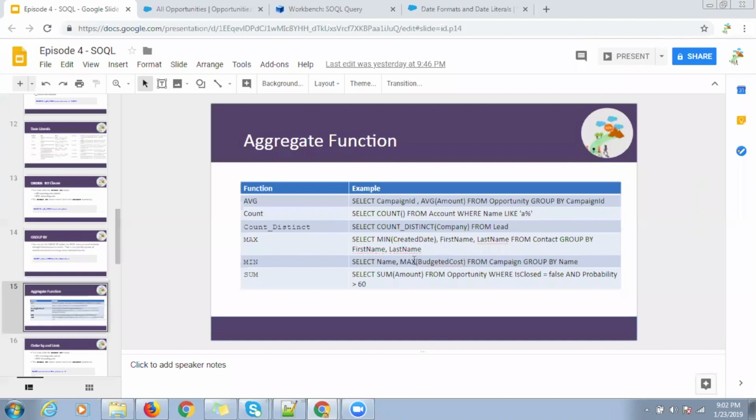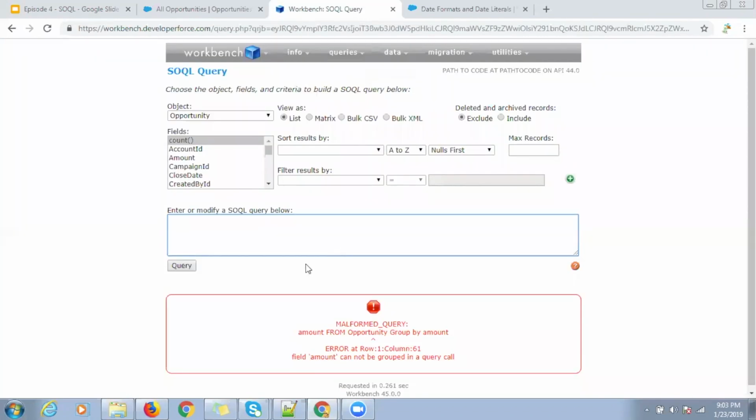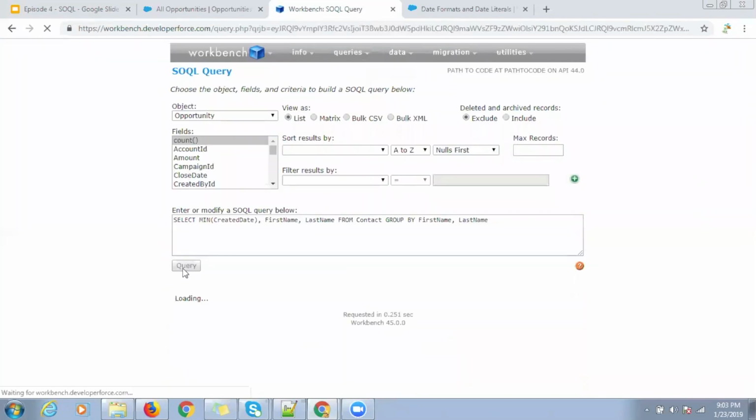Or you can simply say, I just want to see any field, and if I want to group by, simply you can type the field here and you can use your aggregation function, and after that you can use the group by like this. So let's execute this query here. So just copy this query, execute here.